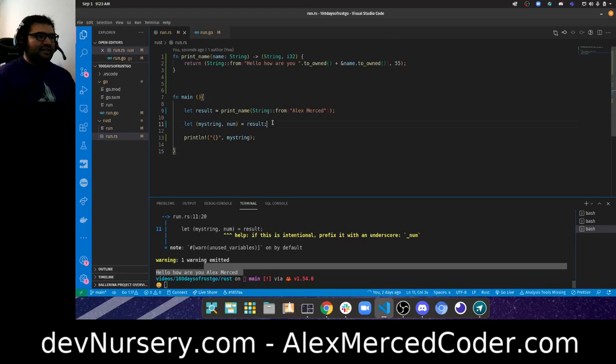So that's like the quicker way to destructure a tuple if you know that's what you're getting. Or you can do a match. There's lots of different kinds of ways of doing things in Rust. Some of them more verbose than others. Just depends on what you're trying to do.